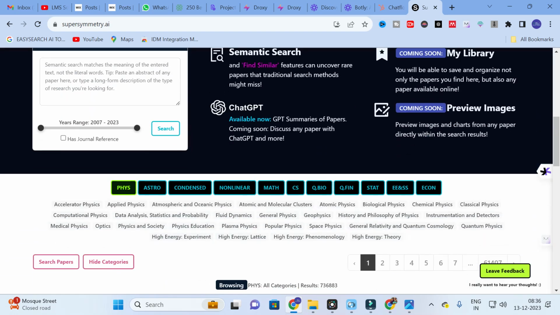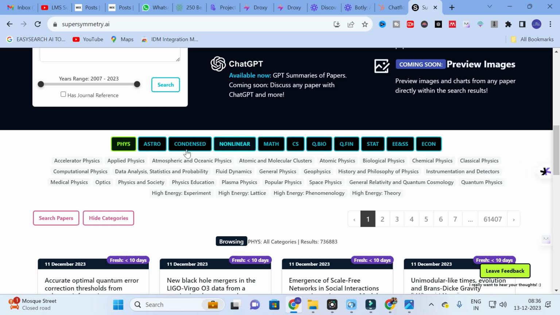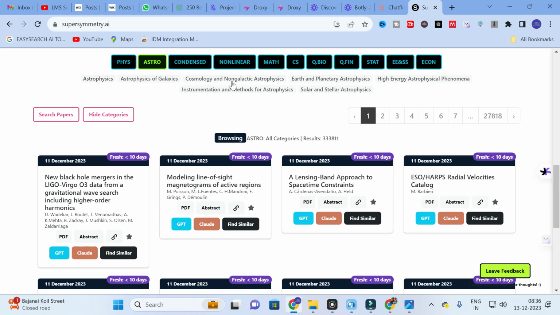Here you can see the different categories available in Super Symmetry AI. Related to physics, there is accelerator physics, applied physics, atmospheric and oceanic physics, atomic and molecular clusters, atomic physics, biological physics. Next you can see computational physics, data analysis, statistics and probability, fluid dynamics, general physics, history and philosophy of physics, instrumentation and detectors. So these are the different categories available related to physics alone. After that, click on Astro. You will have different categories related to Astro, such as astrophysics of galaxies.